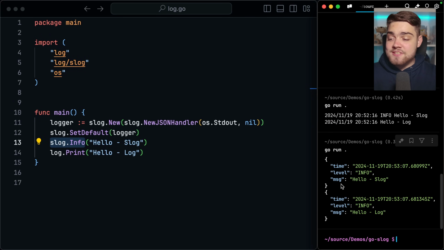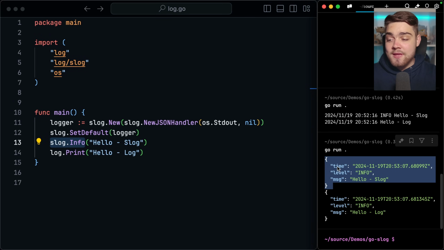So let's take a look at what our structured logs look like. We run this, you can see we're getting nice JSON log messages out, and we've got that time, level, and message as the keys, and then their values as well. But something cool has happened here too.